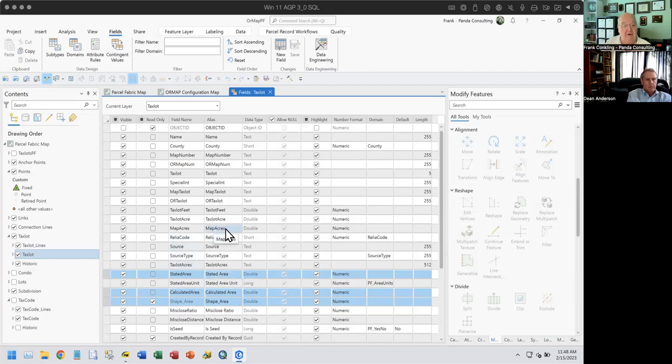Now, if you have others such as tax lot acreage, tax lot feet, and map acres, you can implement attribute rules that automatically take these values and move them over there. But just be aware that these 3 values are standard in the parcel fabric, and they will automatically be calculated.